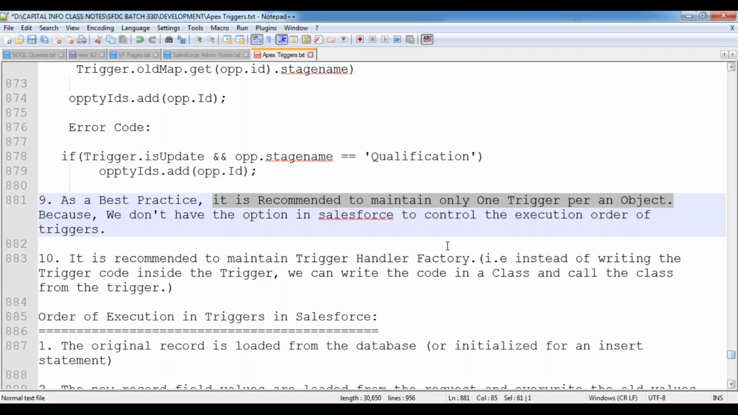We can't indicate that this trigger executes first or this trigger executes next. There is no such option in Salesforce. So don't maintain multiple triggers on a single object. It is better to maintain only one trigger for an object, and then in the trigger, we have to write the business logic in the order in which we would like it to execute.